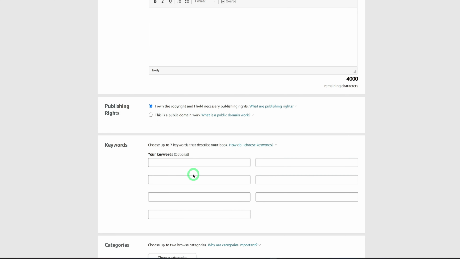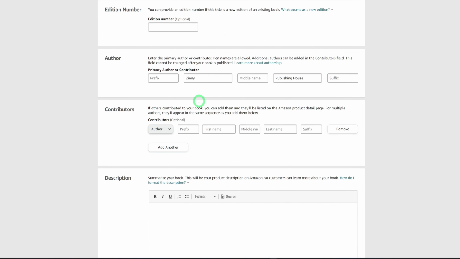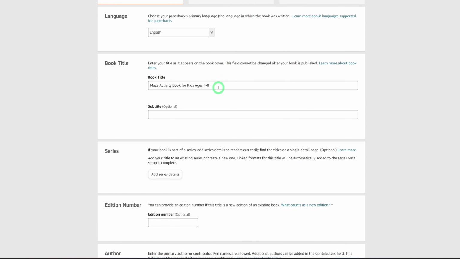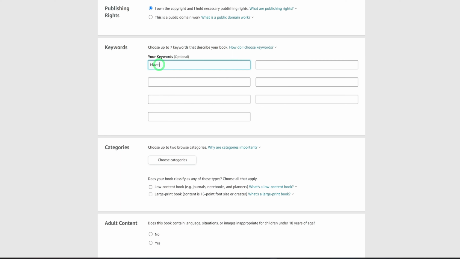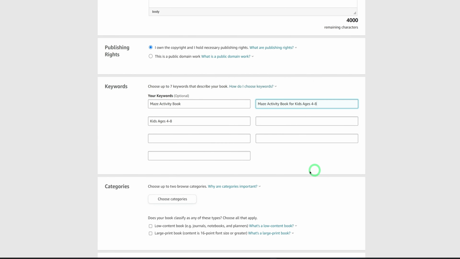Then the keywords. If you remember, those are the keywords we saw when we were researching for the maze activity book. You could put them here. I think some of them were, let's just copy our title. This is one of them. So we could say maze activity book. You could paste this one. Let's paste everything in it. You should make sure you fill this up to 7 keywords.